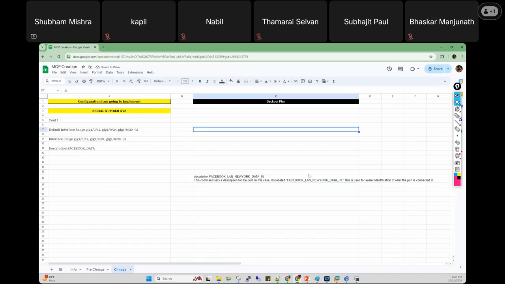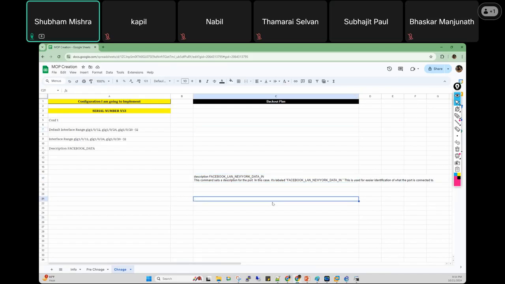Is this visible to all of you? Please read this line: description Facebook LAN network data, whatever the name. What is the meaning of this line? This command sets the description of the port. In this case, it's labeled Facebook LAN network. This is used for easier identification of what the port is connected to.